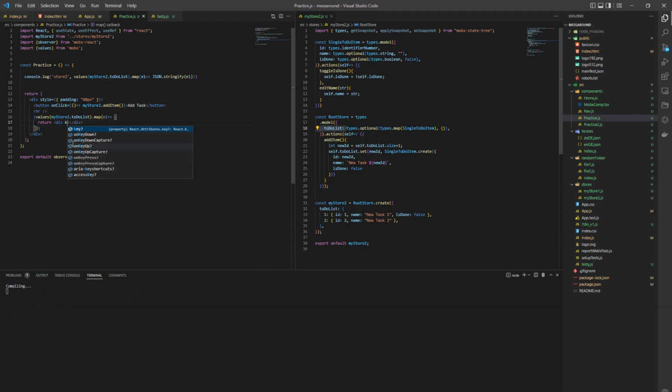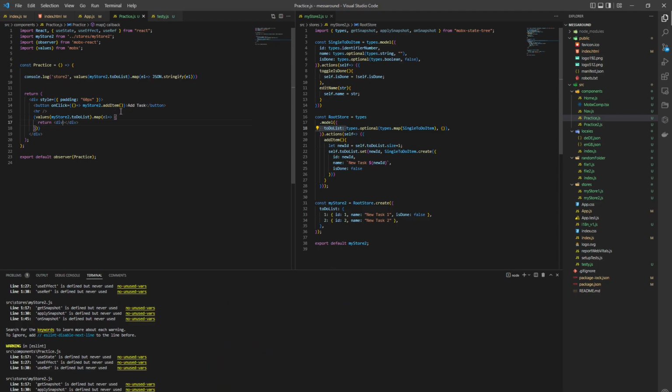So now the cool thing about it is that every element is an instance of this single to-do item, and we have access to methods inside of this instance. So let's say we want to change the name. We do not have to do it through the store where we pass the ID, then we take the to-do list, map it, return the element, and if element ID matches the ID, we change something.